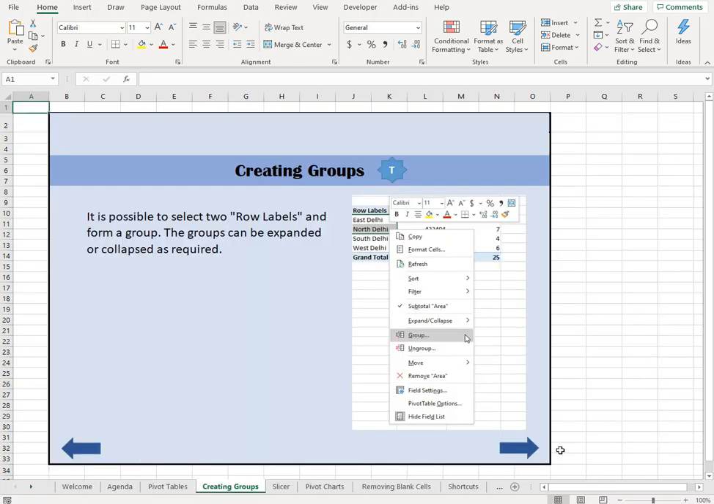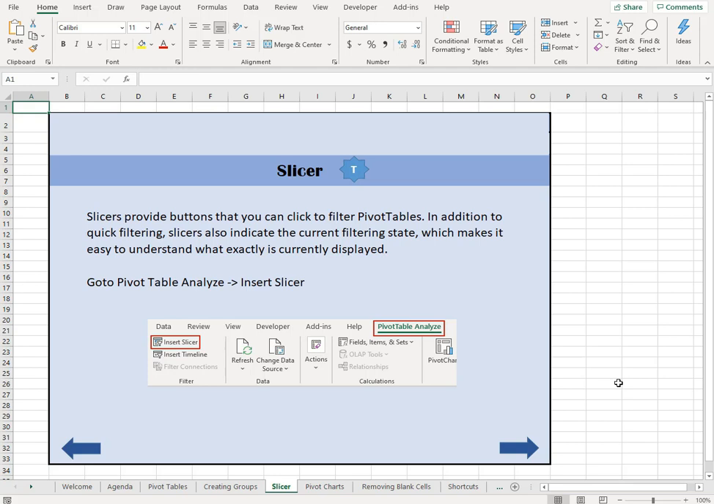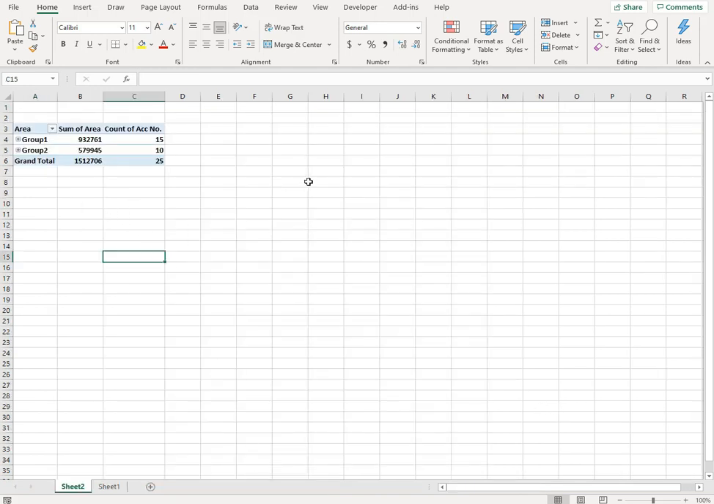Going back to the presentation, now comes the slicer part that I was talking about earlier. Slicers provide a button that will allow you to filter the pivot tables. So it gives us a quick filtering interface, and we can see it graphically next to the table, what values we are seeing based on what kind of filters. It's a very good representation, and it's also very convenient. To insert a slicer, you have to go to pivot table analyze and then insert a slicer. So let's go to the template and try to insert a slicer here.